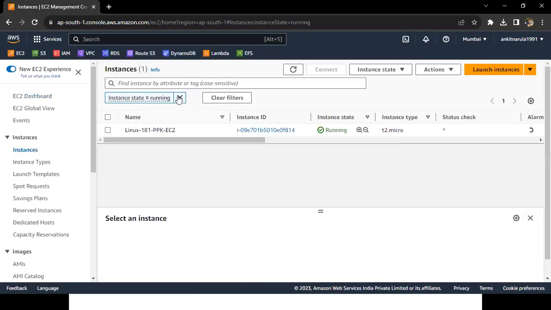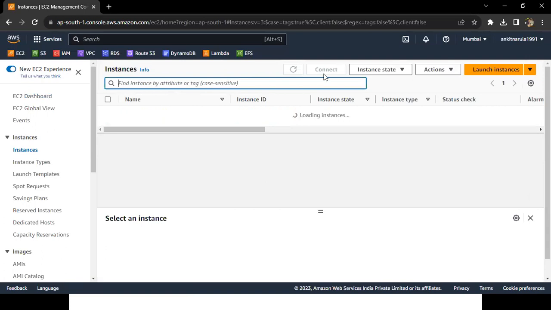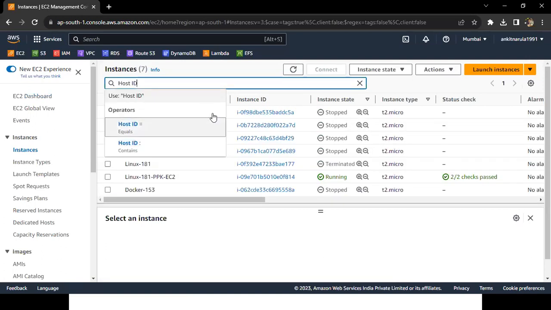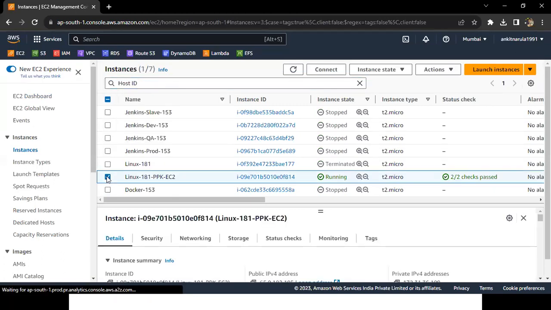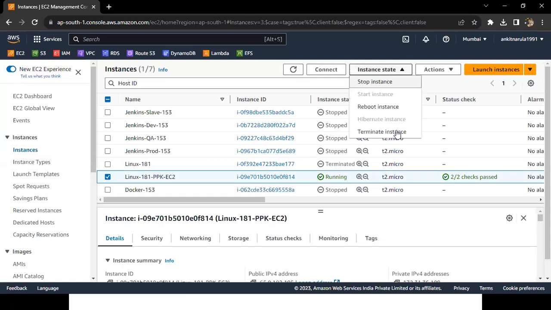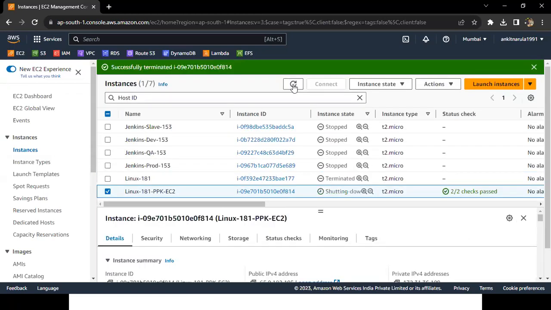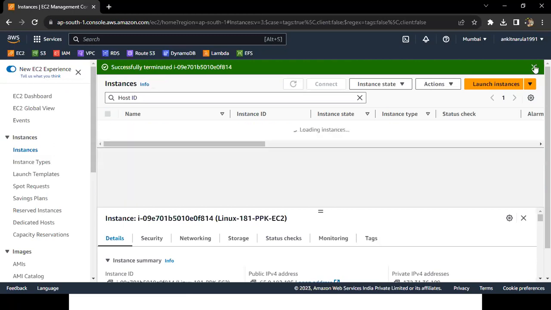No question. So now I'm going to terminate this EC2 machine. We are already aware of how to terminate. Select this machine, click on Instance state, click on Terminate, and again click on terminate for this particular EC2 machine.